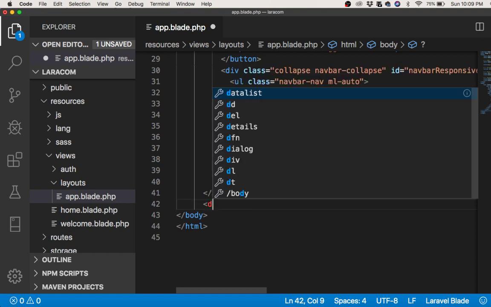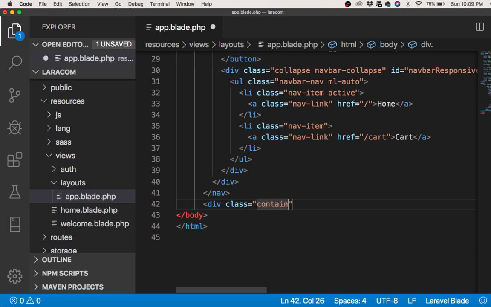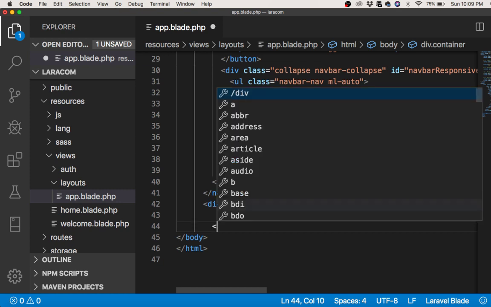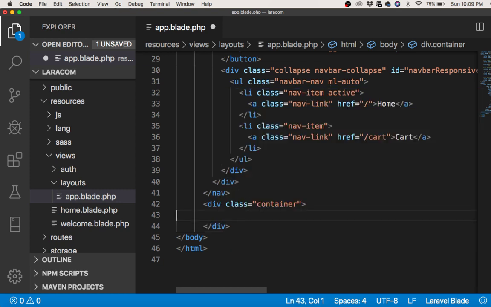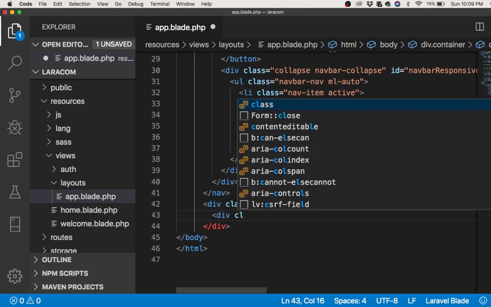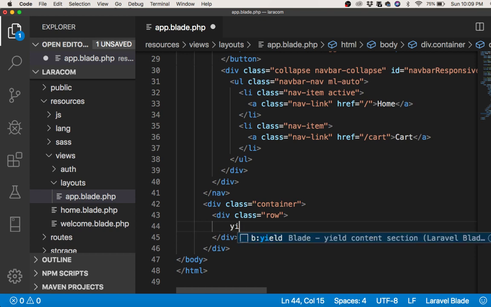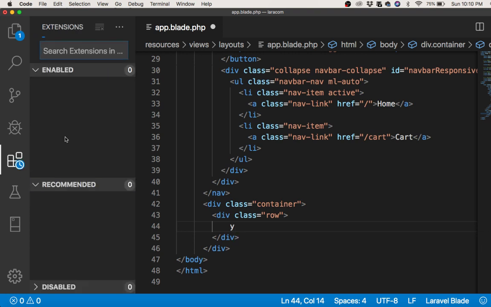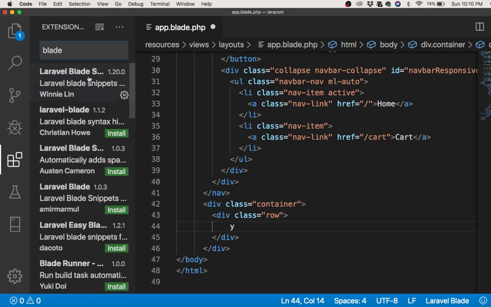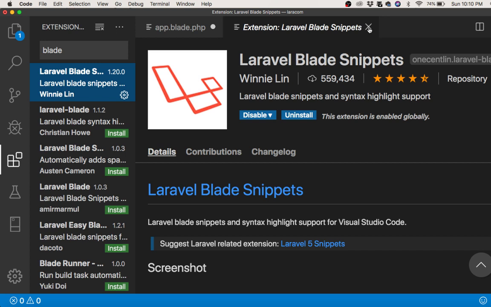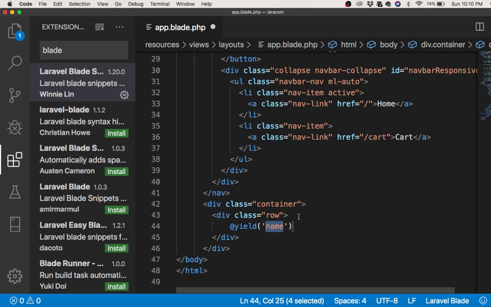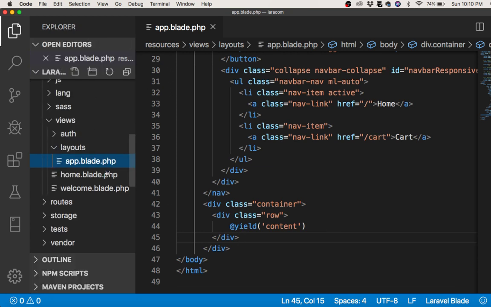Our task is not finished. So we need to type a div plus container. This is part of the Bootstrap component to centralize your page. So div class container. Then we put yield. It's automatically generated because I already installed Laravel blade snippets. So yield, name, content. Okay, save. And go back to your project's directory.